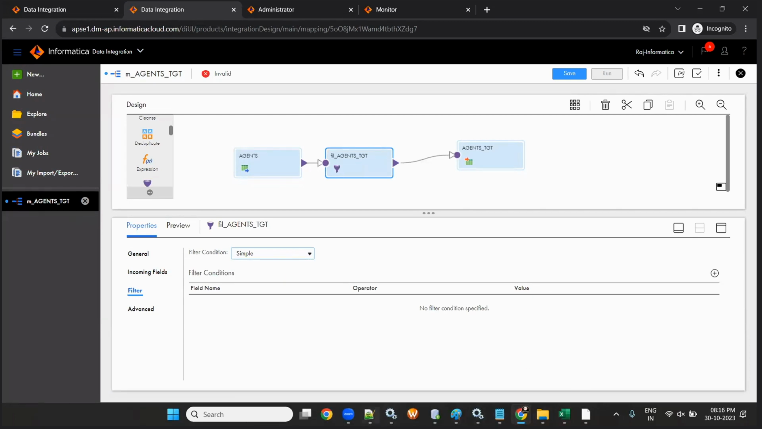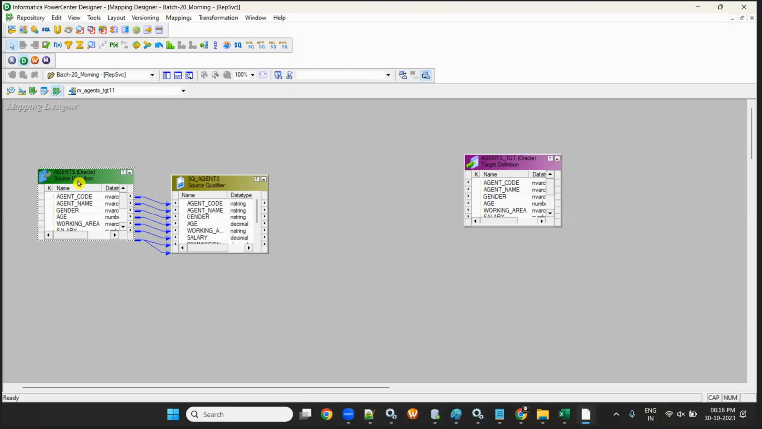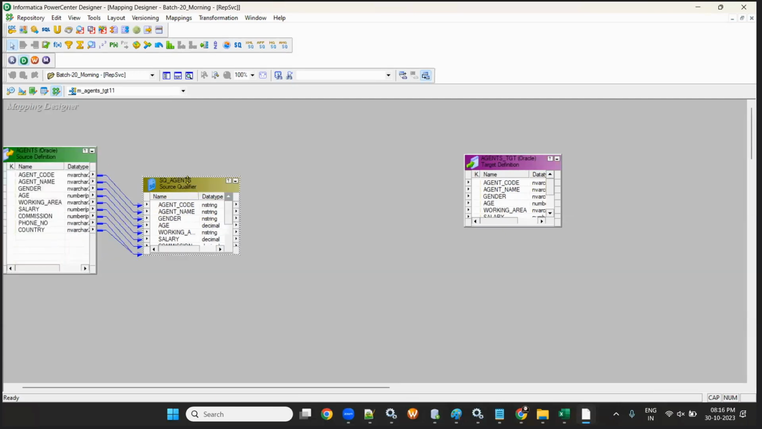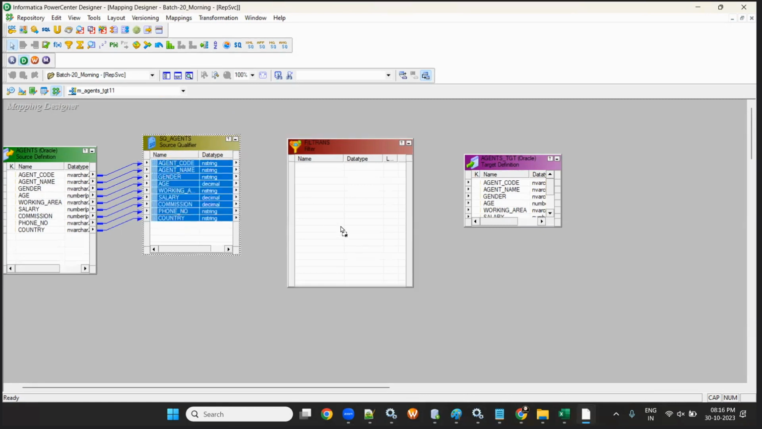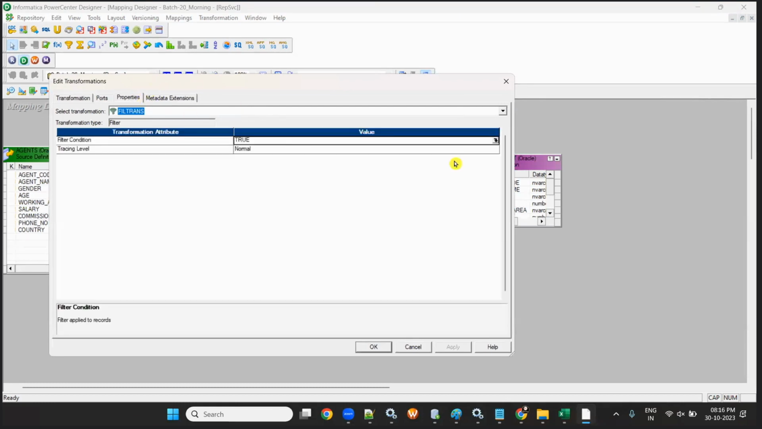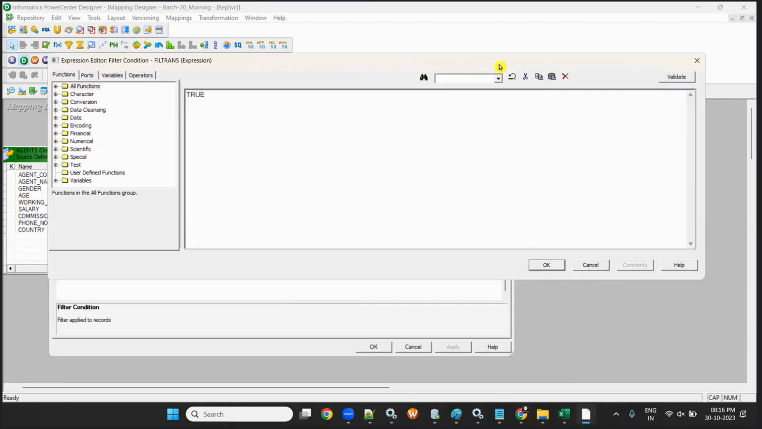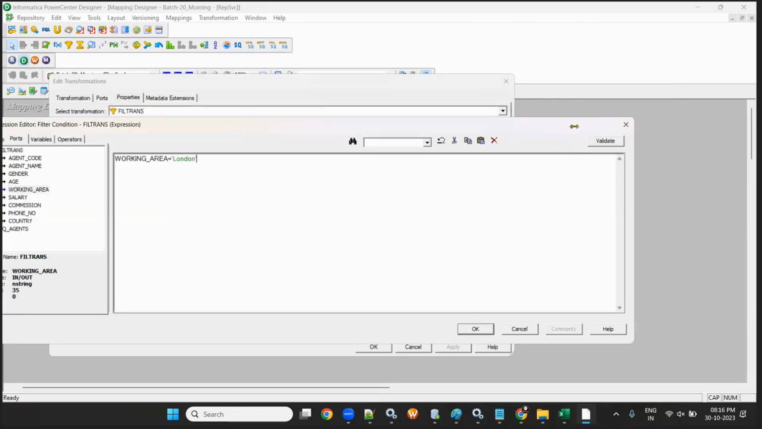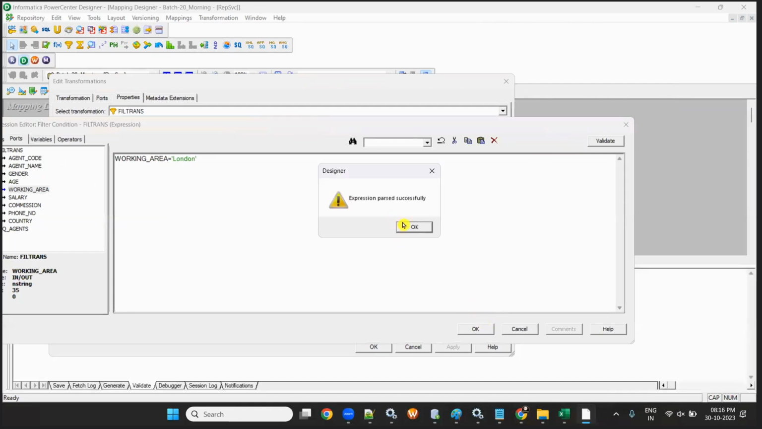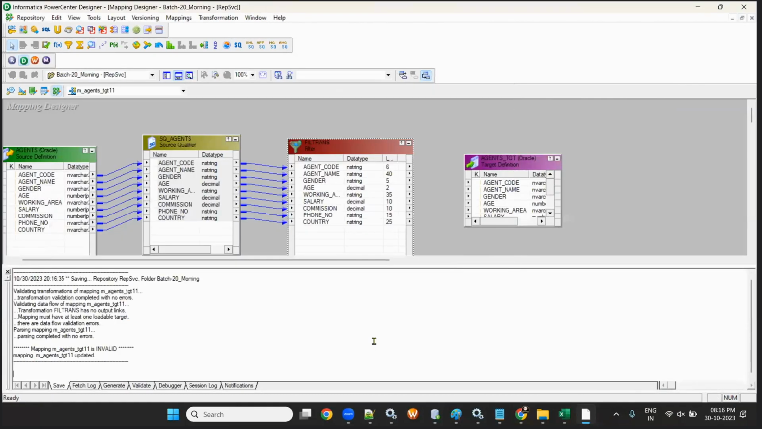What do we do in Powercenter? If I want to use a filter in Powercenter, I'll take a filter transformation and send all columns to the filter. Then double click on filter, properties. Here I will give working area equal to London, correct? This is what we normally do in Powercenter. The same thing we can do in IDMC also.